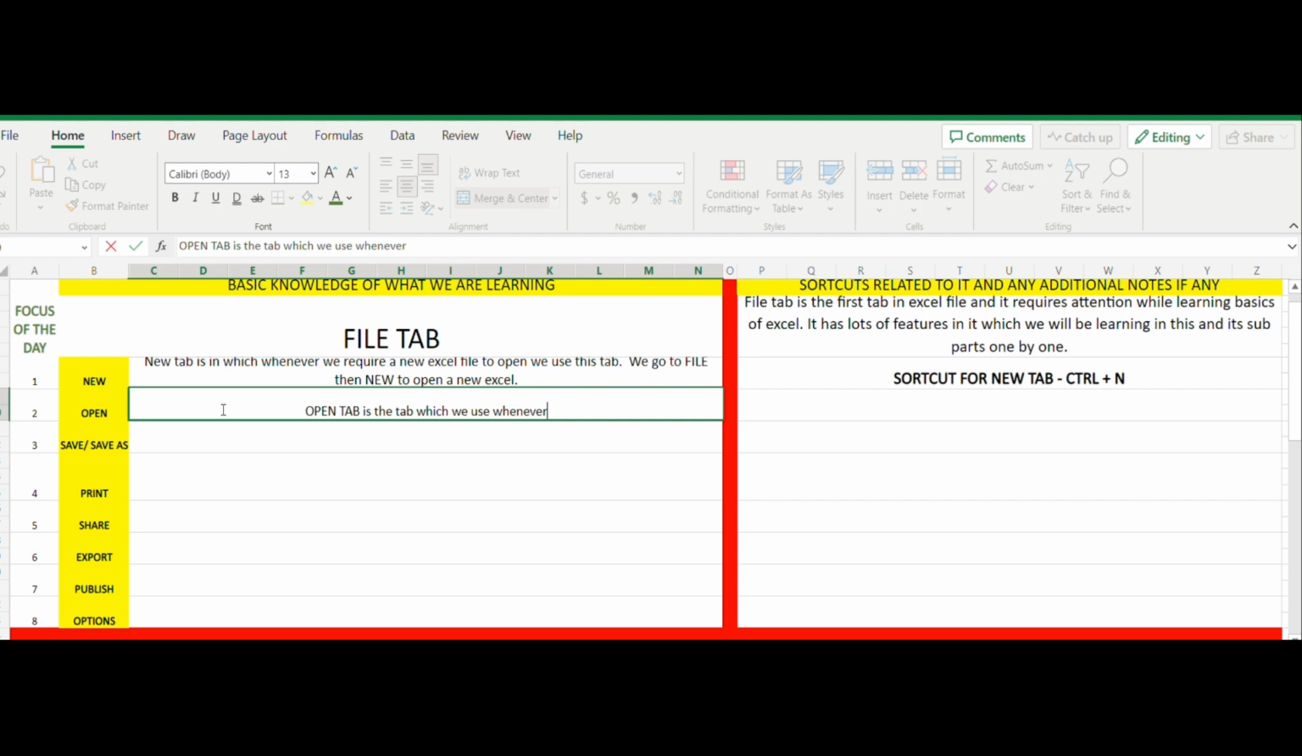You have to learn all these shortcuts in Excel, and it will help you to add value in your organization, plus it will help you to add value to your Excel knowledge. So it is very important to learn these shortcuts of Excel.